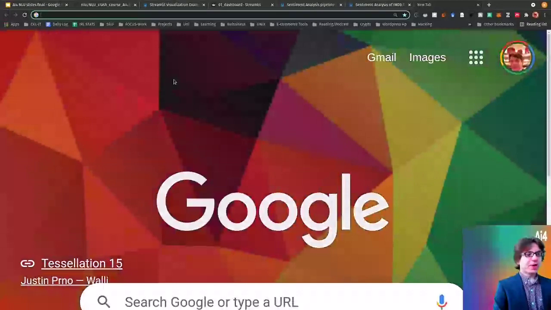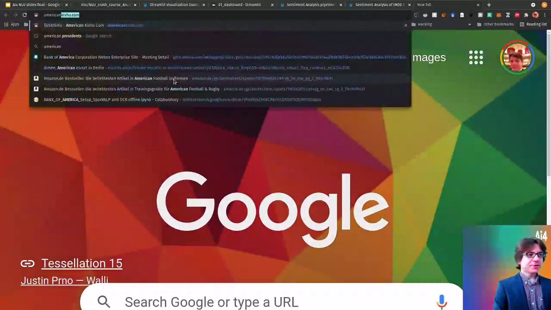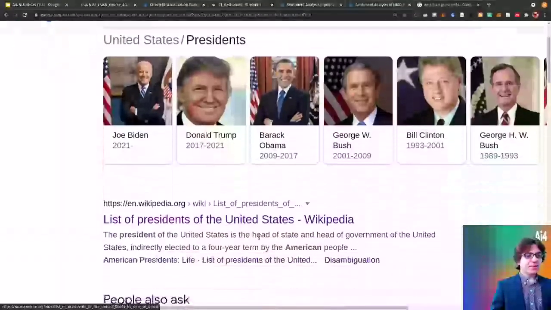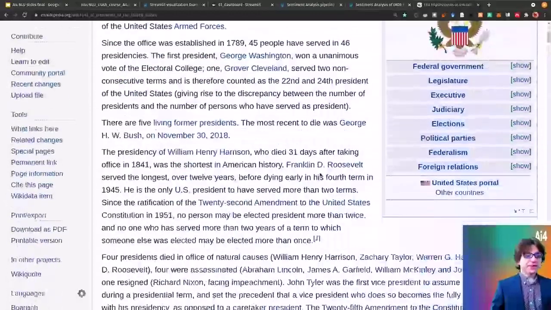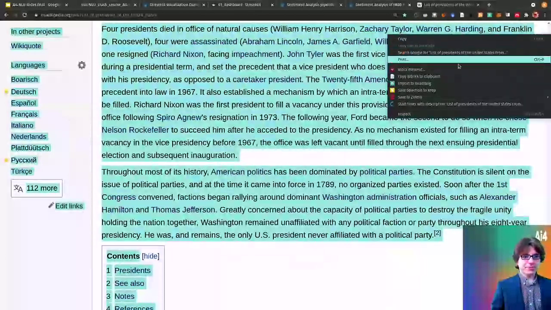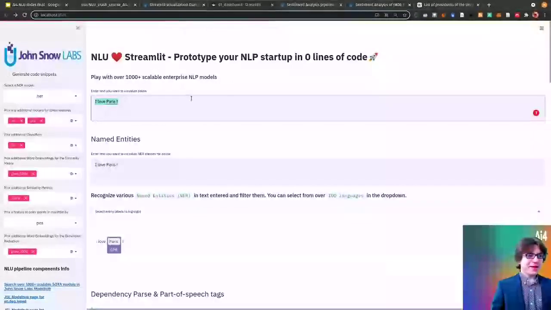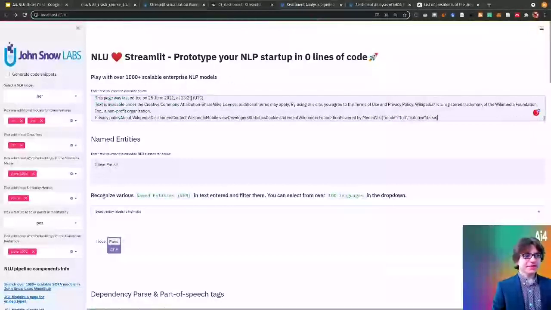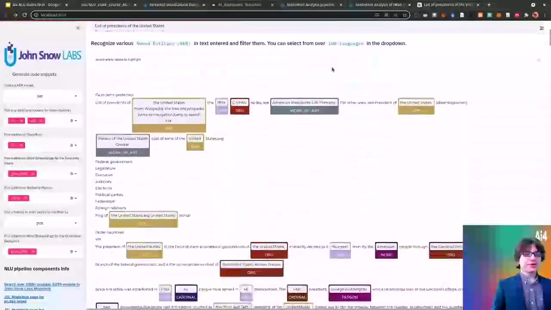So we just open up Google and we search for American presidents, and we open up the first Wikipedia page, which gives us a data set of all the American presidents. And we are going to play around with it. All we need to do is hit Control A, copy, and then you go to your NLU application and hit paste and then hit enter. Our entities will be finished loading.